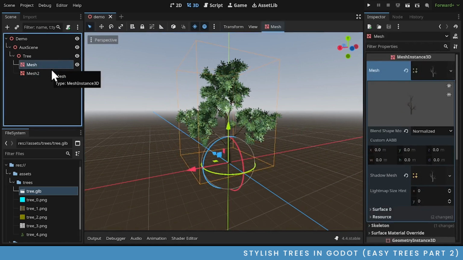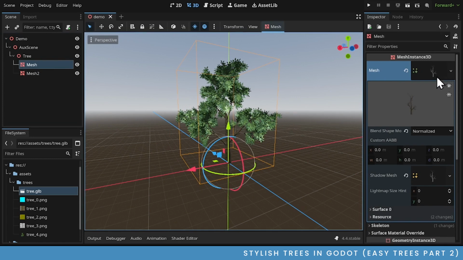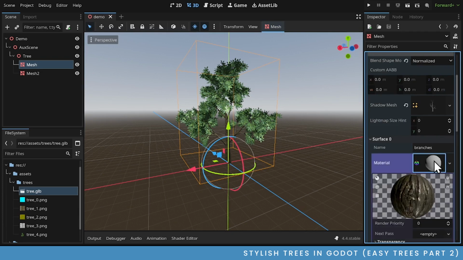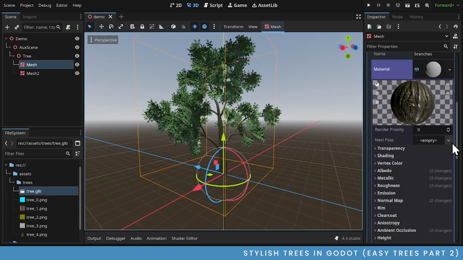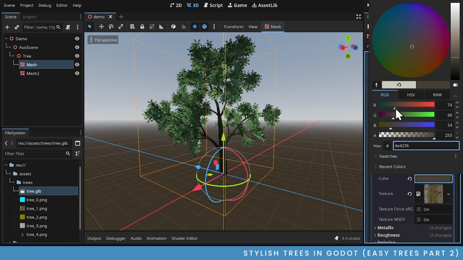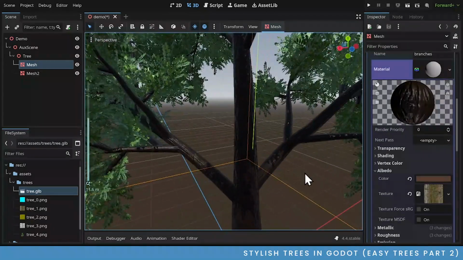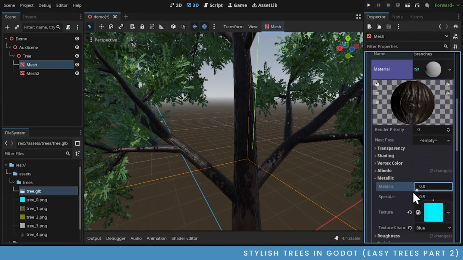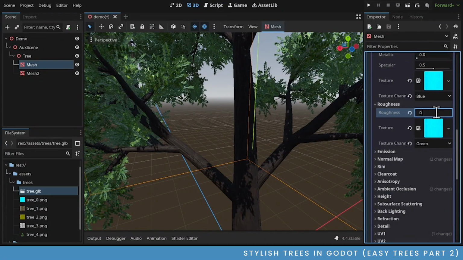I select the trunk mesh and scroll down to surface 0 in the inspector. Click it to view the trunk material. To give it a more stylized look, change the albedo color to dark brown. Set metallic to 0. Set roughness to around 0.8.